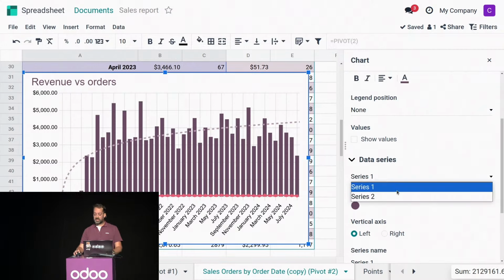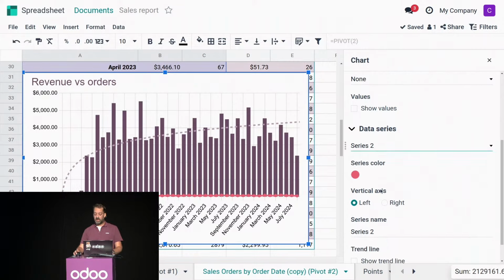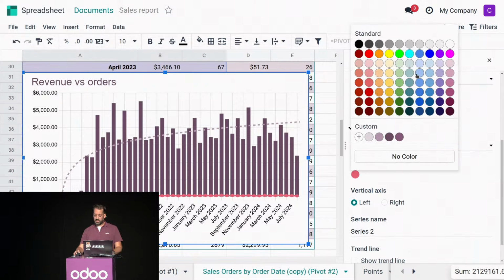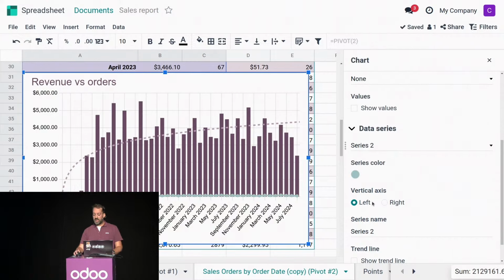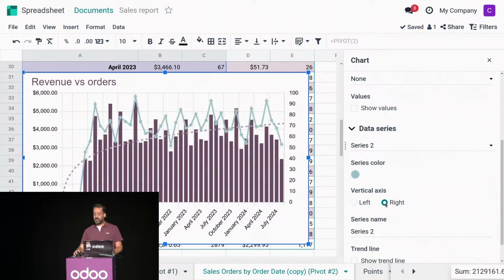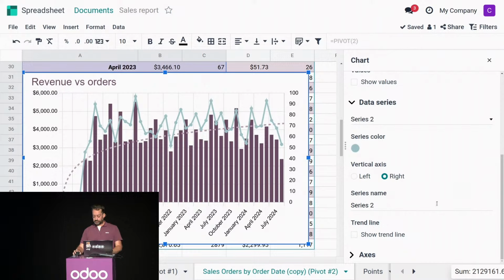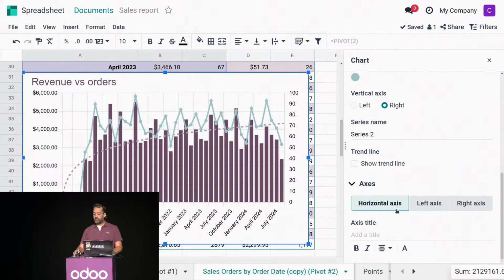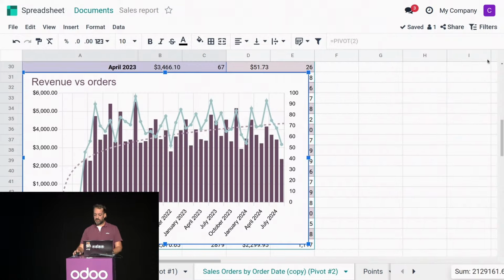Let's focus on my second series because I still can't see anything from it. Let's change its color to maybe this green, I don't know. And if I click on vertical axis right, you can see that now I created a third axis. And then it makes way more sense. On my left-hand side, I have an axis for the revenues, and on my right-hand side, I have an axis for the count of orders. So it makes way more sense in this case. Last but not least, you can rename each axis, give it some bold, some color, etc. I can maybe close this.